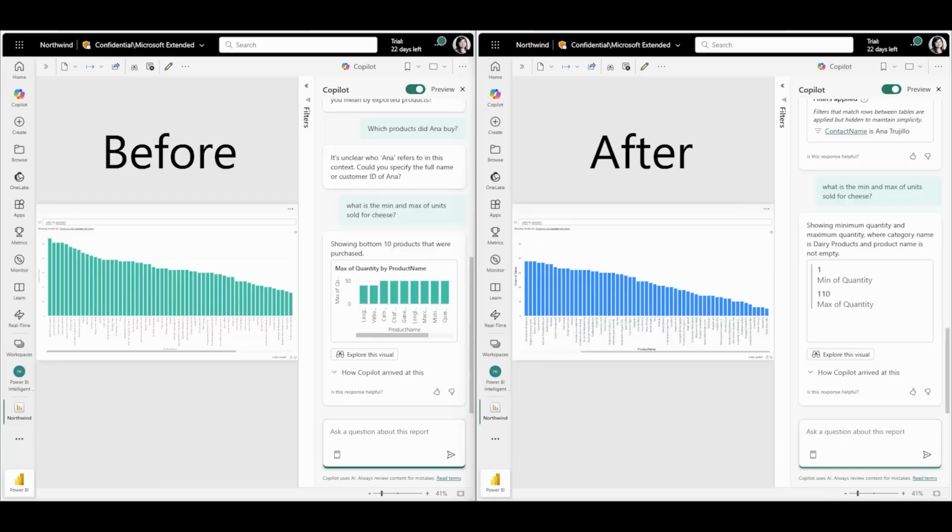As you can see, this change has greatly improved the number of questions Copilot can correctly interpret and understand without the need for an author to add more context, and without the Copilot user to provide clarification. Let us know what you think.